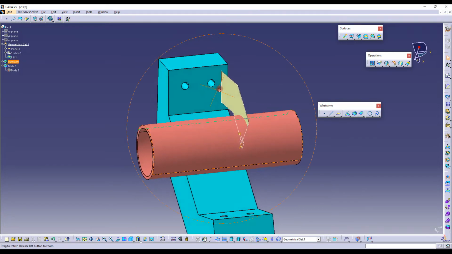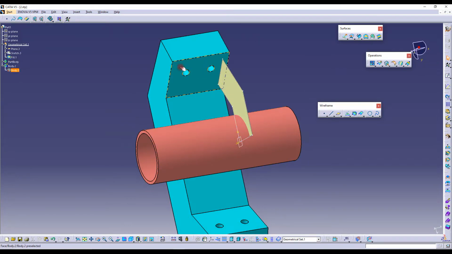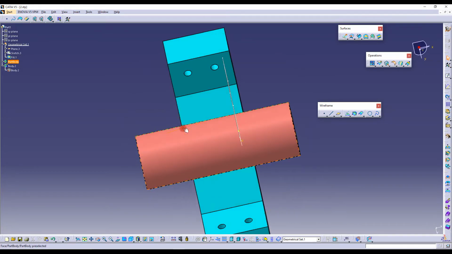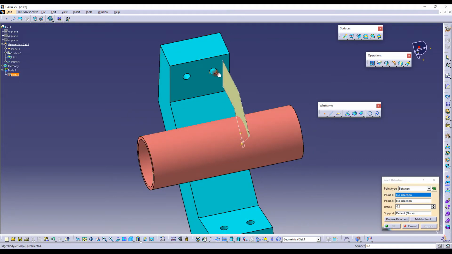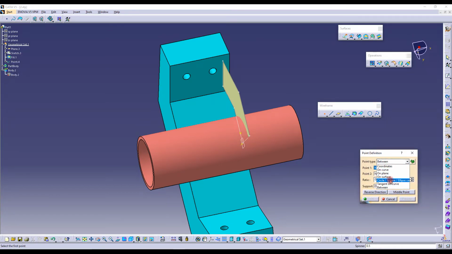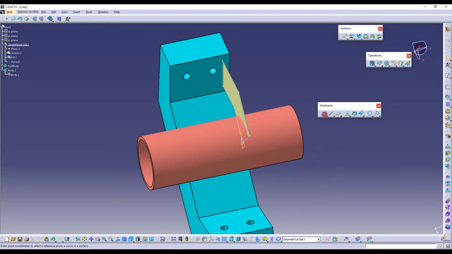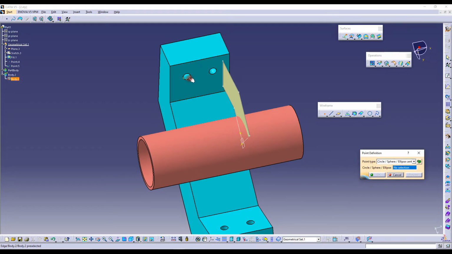Now the next step is to create a plane such that we can create a symmetry of this surface on the other side. For that we need a plane which is located at the midpoint of the line connecting the centers of this hole and this hole. For that we can use the wireframe commands. Let's create 2 points. Select a point, definition should be circle. This is the circle. We create a point, then create another point, select circle as a definition, select this point, then again select the point definition.